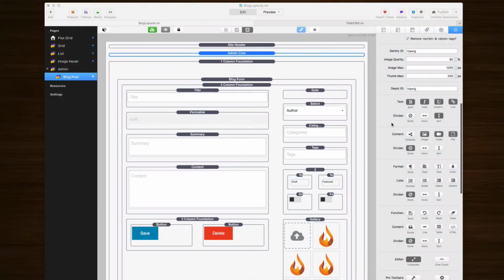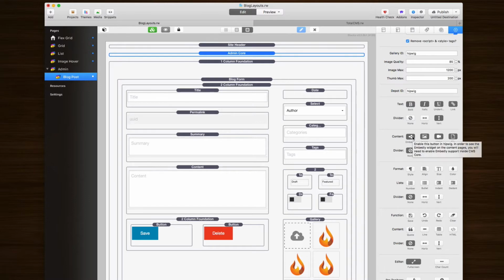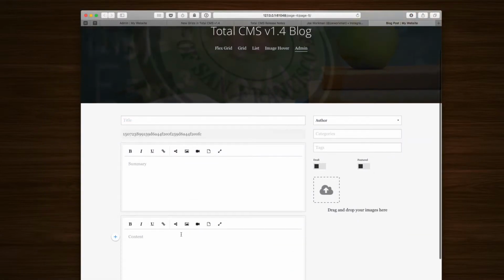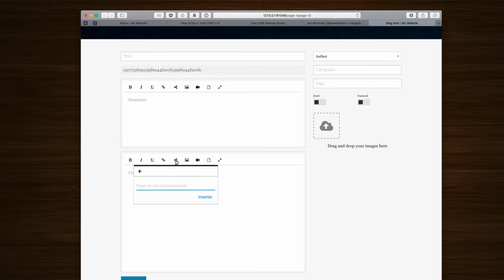HipWigg does have a bunch of new options, but we're going to review some more of those things later on. You'll notice that there's a new button here for HipWigg called Embedly, and you need to check that. Once you do that, you'll notice that there is a new Embedly button inside HipWigg. Now, this is also available across all HipWigg instances. You can go ahead and click on that button, and what it does is it asks you for a URL.